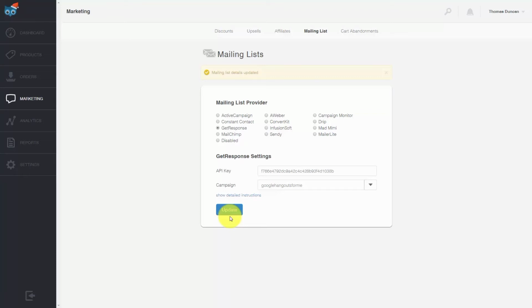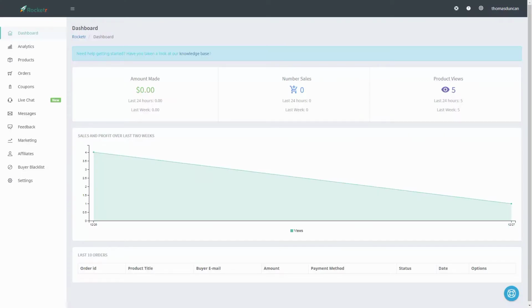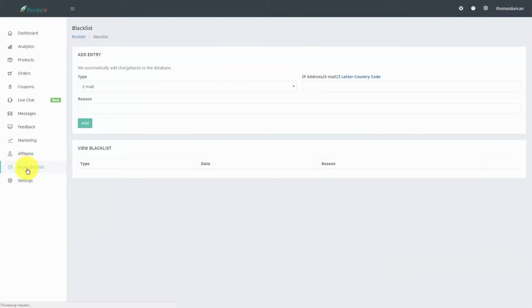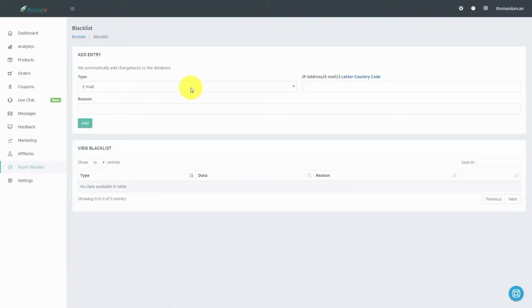Welcome back. Now, it's quite possible that you could have someone that you do not want to purchase your product. If that's the case, you can create your own blacklist. And to do that, you're just going to go to this left side menu. And there are three ways for you to add someone to the blacklist. You can add them by email, by IP, or you can blacklist an entire country.